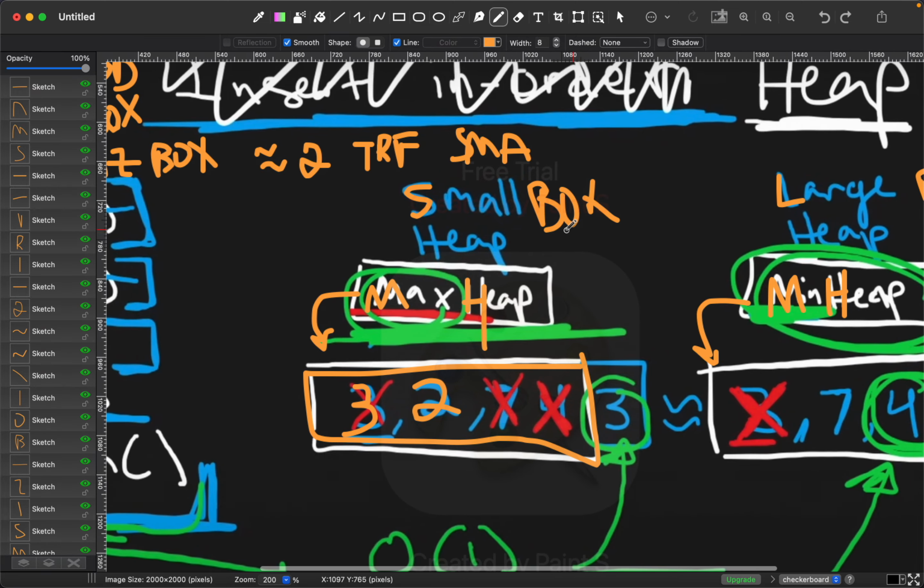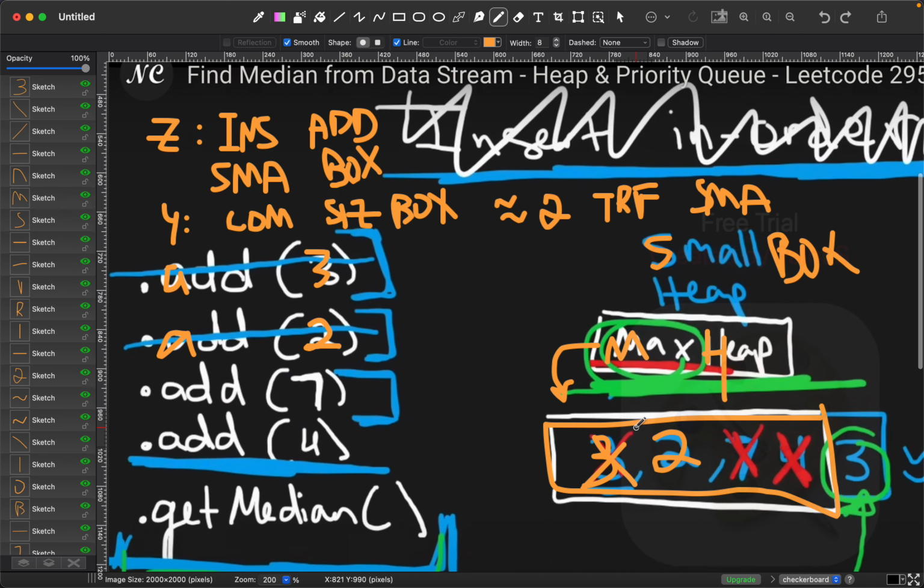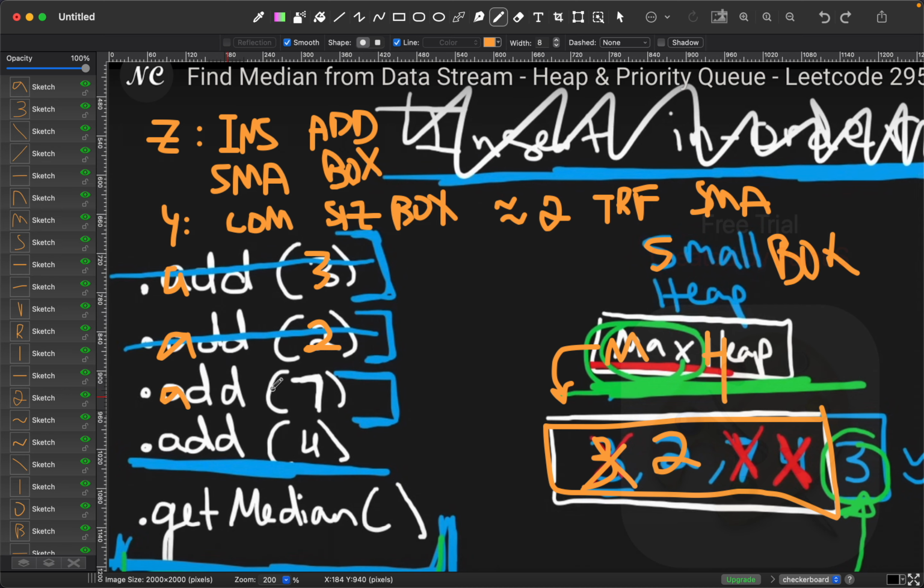So obviously when you take out from small box, you have the spell of the max heap, you're gonna remove the max value over here. So in this case the 3 will get transferred over. So now the next operation, you're gonna add 7, right? So now operation Z, add a 7, and now you're gonna compare.